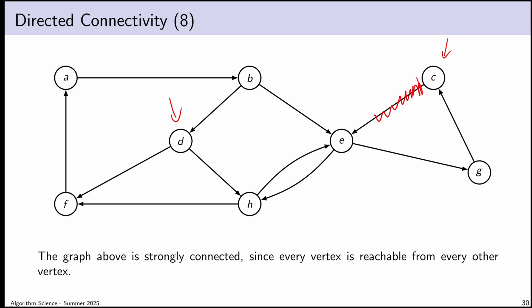Okay, then I walk down to vertex E, I walk down to vertex H, I have to take a bit of a detour here. I go over to vertex F, I go up to vertex A, and then I go across here to vertex B, and then finally down to vertex D. Okay, so it was a bit of an exhausting path, but I did make it. So I can get between vertex D and vertex C, and between vertex C and vertex D.